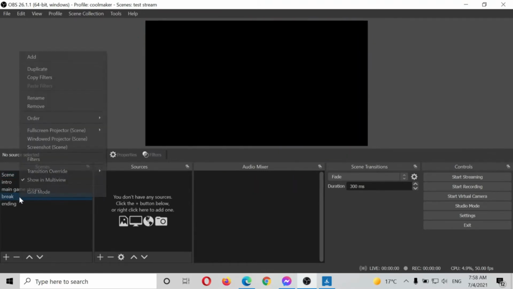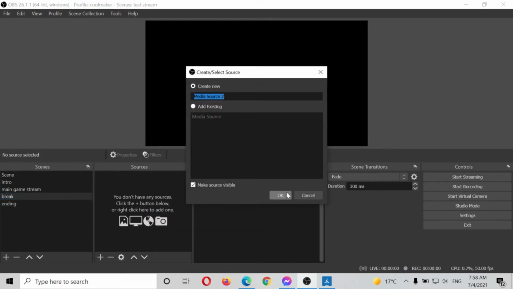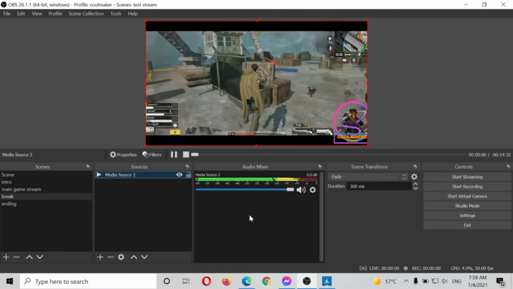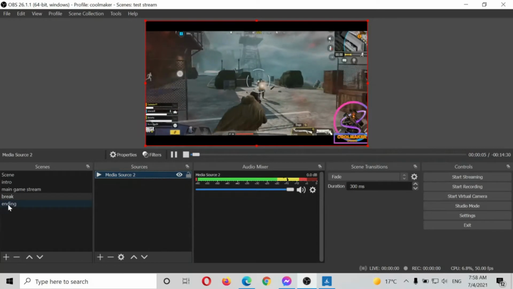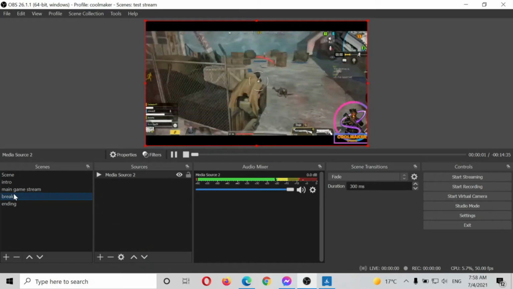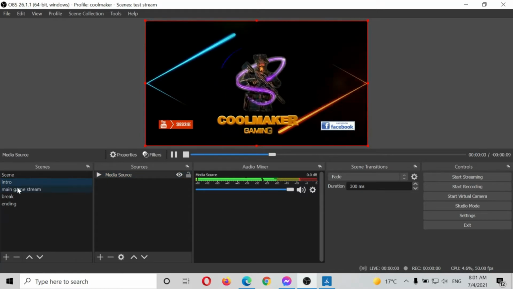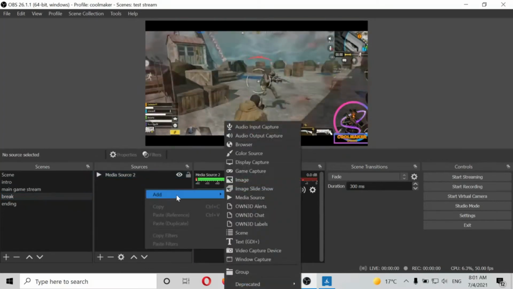And let's go to the break. Here also, you have to do a right click, just like before. Add a media file. That will be a media source too. So browse it and choose the video file. That will be the second video file. And the last video file will also be the same. We are just going to add a text behind this file. Alright, as you can see, in the intro tab and the break tab, I have already added a video.